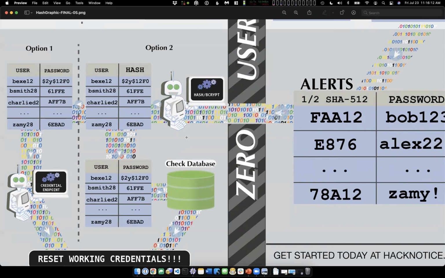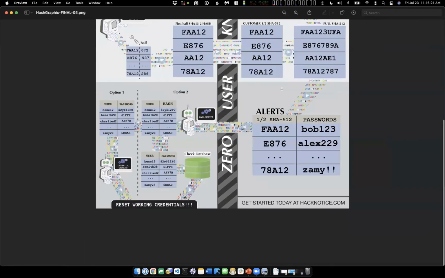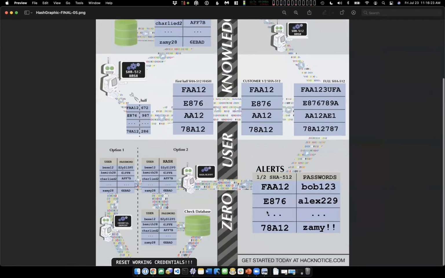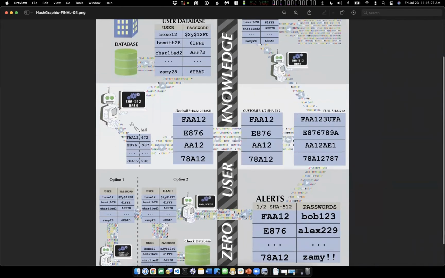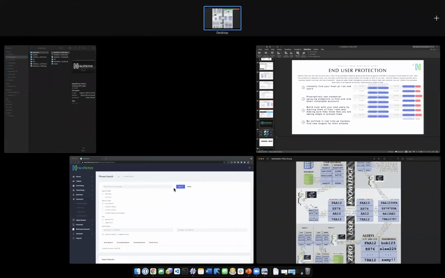So we know the system works, and the big key here, and it's written all across, is zero user knowledge is shared. We've got basically a giant firewall. You give us gibberish, and we give you back critical information.